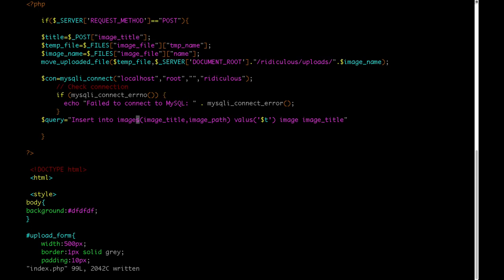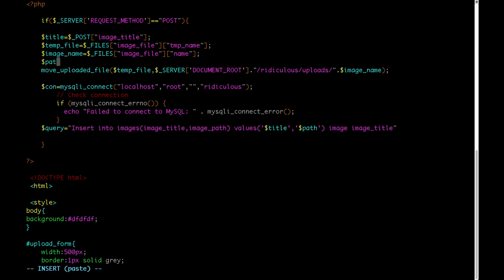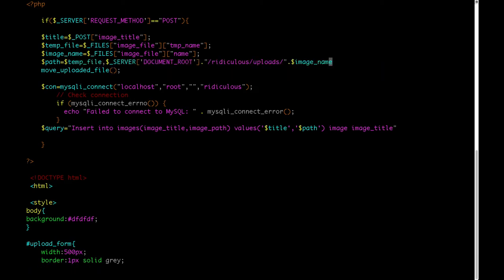Alright, so now we have the title that we're going to be inserting, then we'll say insert into images title, comma, and then we need to say, let's say path. We want the full path here. So this is how I would really do this. Path equals, we'll take this and put that here, and then we'll say path.